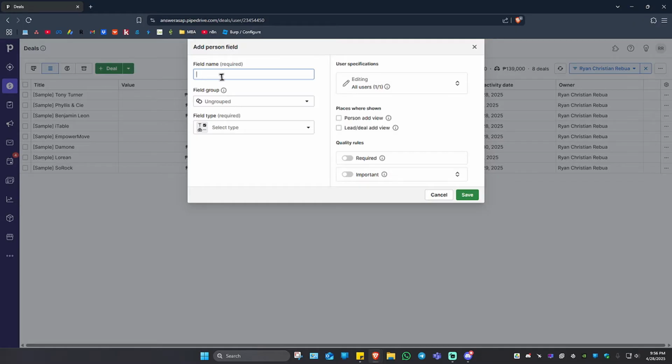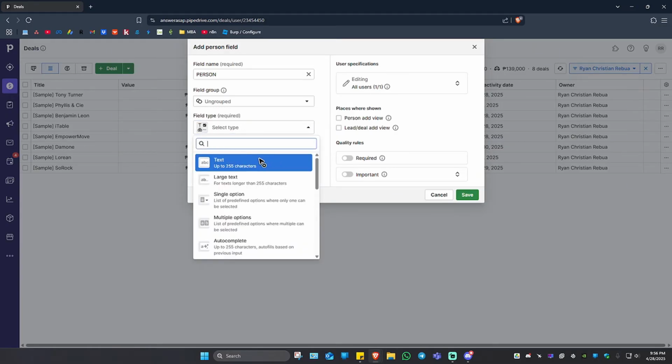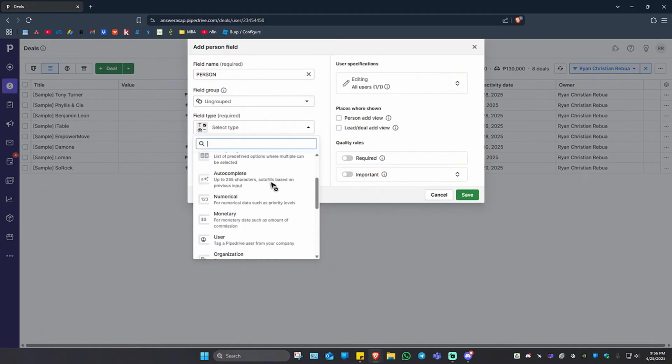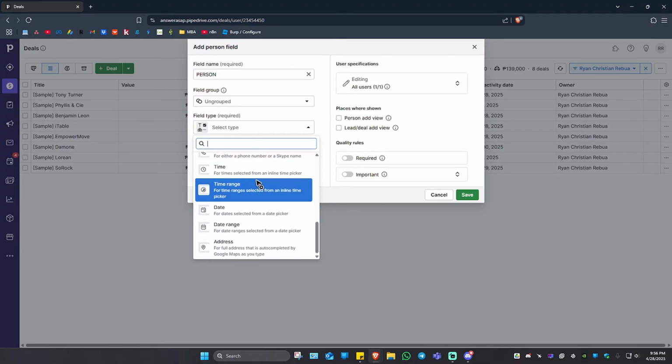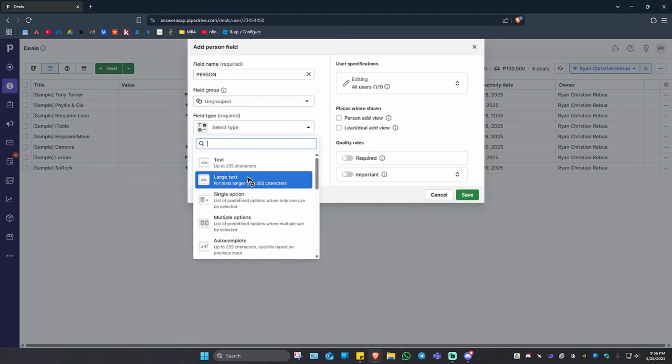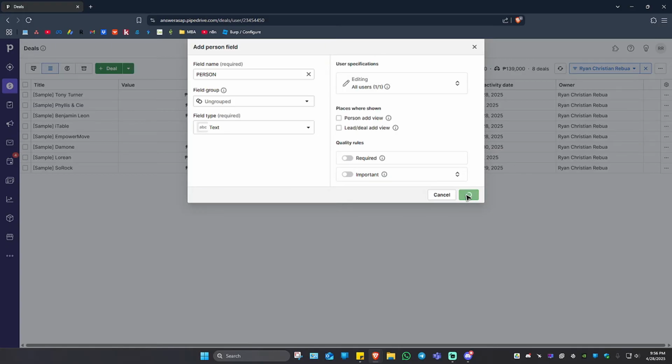As you can see here, you can go ahead and type in the field name, for example, person, right here, field group ungrouped. Or if you want to add a field group, just go ahead and do so. Just click on the plus sign. And after that, the field type can be text, large text, and some other options here as well. I'm just going to put in some text. All right. Hit on save.